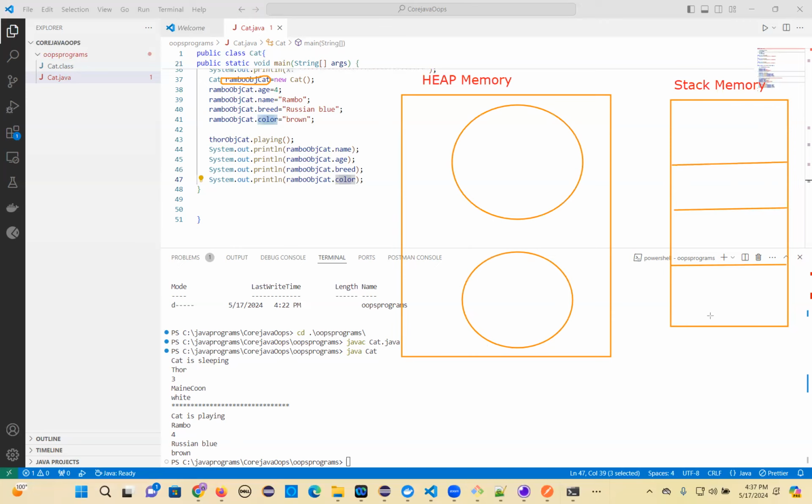So why two frames? This is the main method frame. Each method, one frame will create. This is the main method. So this is the main method part. And this is the, what is the playing? So which order, first we call the sleeping, right? Sleeping method frame. And this method is playing method frame. So all the local data will store, but in the main method, these reference variables are in the main method.